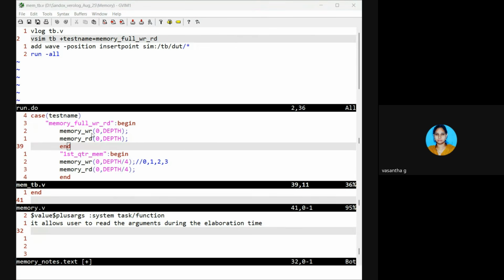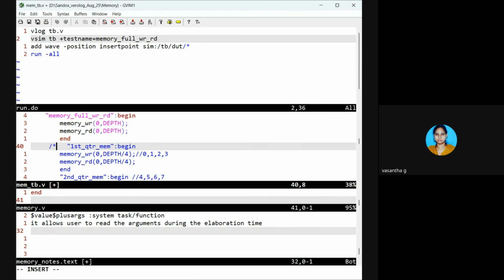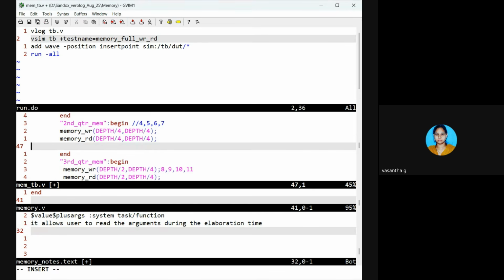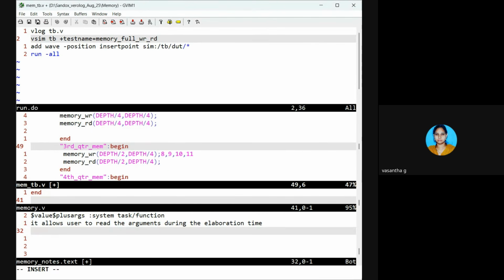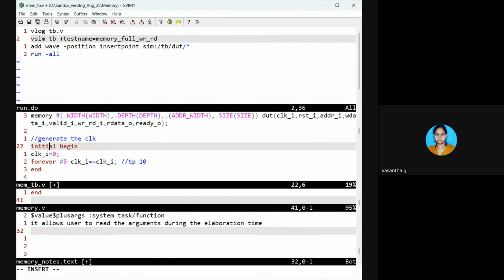Whenever you are working on a single test case, you just comment all the remaining test cases. You can comment the code below by having multiple commented blocks, right? You can comment like this. Whenever you are working on the third quarter of the memory, you can comment the other test cases. Sometimes it may not read it, so sometimes it will allow you to get the result without blocking also. This is about the project.